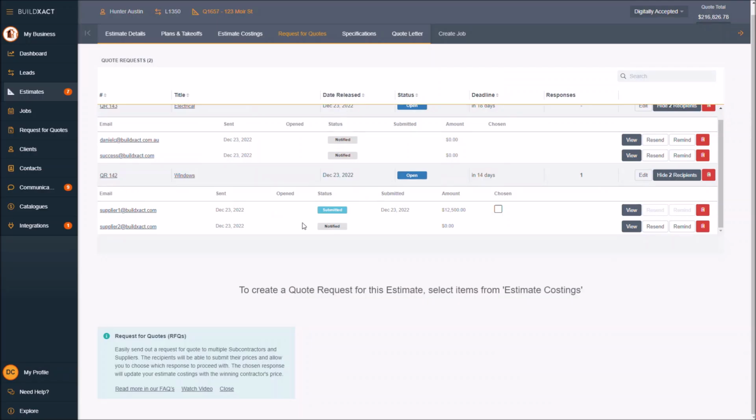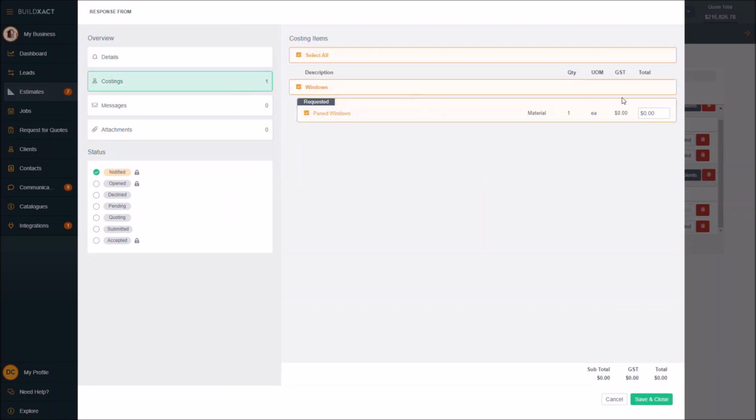Back into my Buildxact account, let's show you the example where this supplier didn't really do the right thing. In fact, they just called me and gave me the price. So I'm going to go view. And obviously no price has come back. What I can do in this case is I can actually update it for them. And if I do this and go submit it, because they've officially given me a price, I can even upload attachments if they've sent them through.